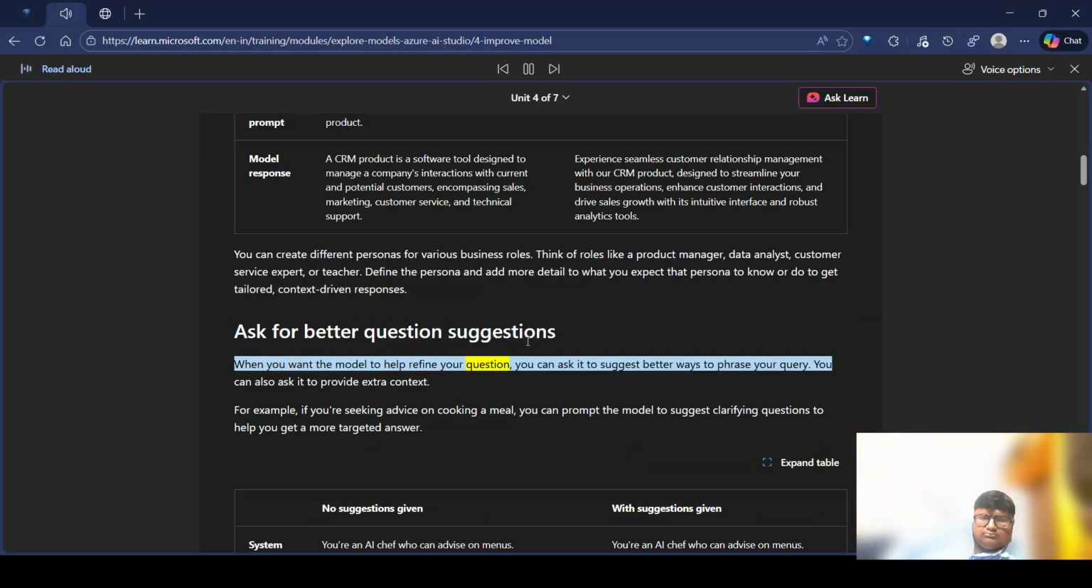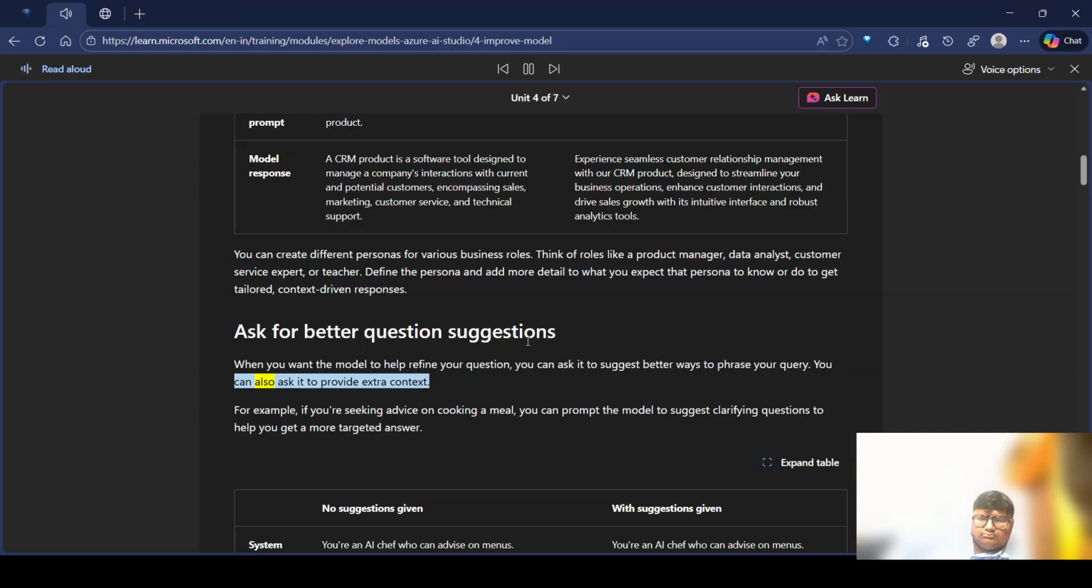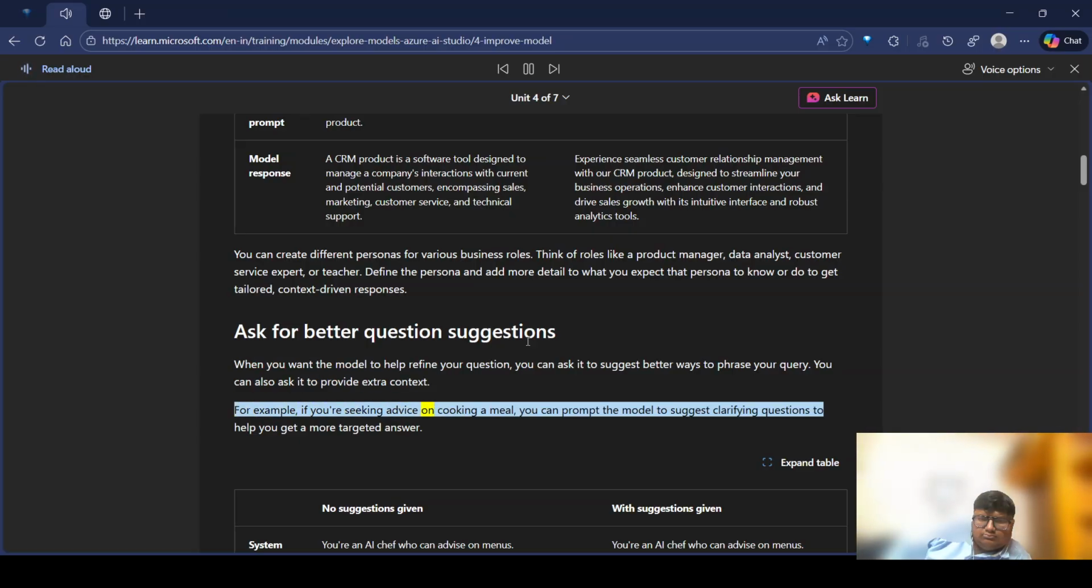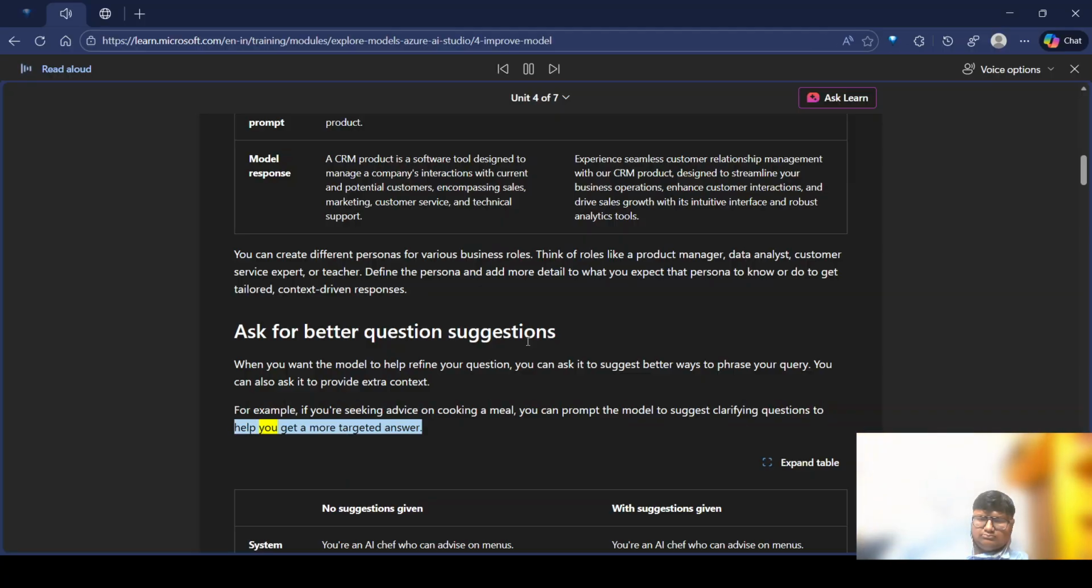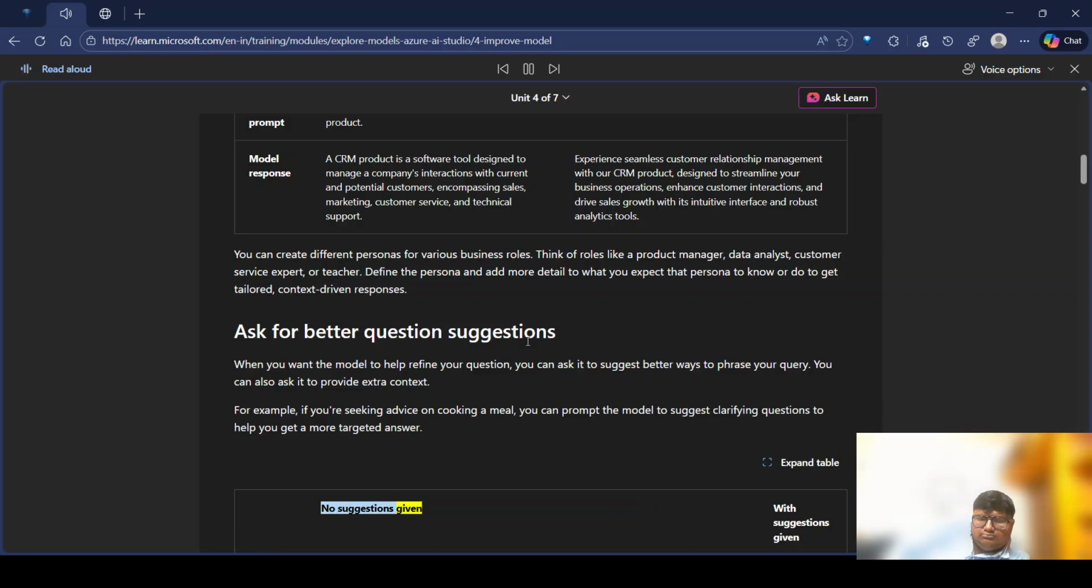When you want the model to help refine your question, you can ask it to suggest better ways to phrase your query. You can also ask it to provide extra context. For example, if you're seeking advice on cooking a meal, you can prompt the model to suggest clarifying questions to help you get a more targeted answer. Expand table. No suggestions given. With suggestions given.